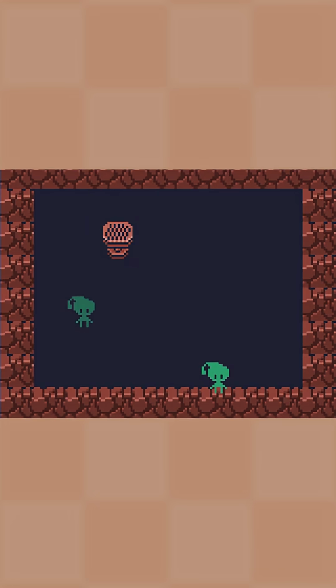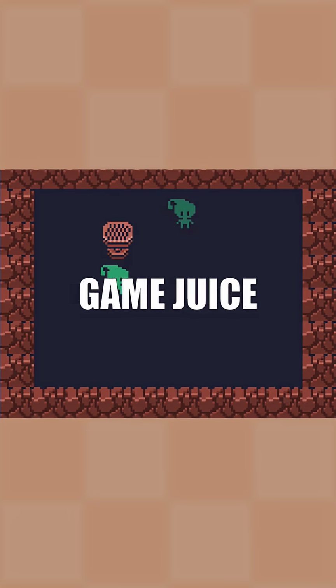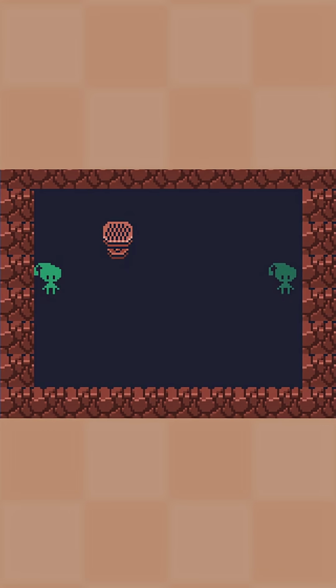Here's how it looked in the game at that point. No visual feedback or game juice at this point, but I was happy to get the base logic down.